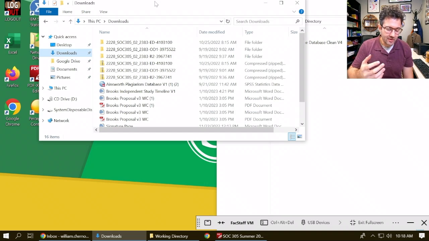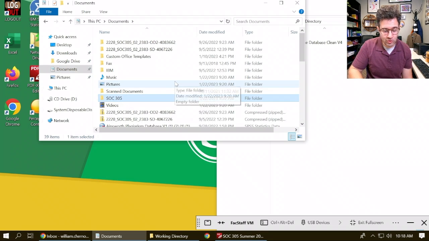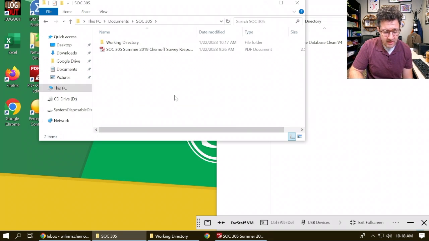When it comes to this course, you don't want to just save your stuff to the downloads folder. You want to put it somewhere where you can retrieve it when you need it. What I recommend is that you go to your documents folder and create some kind of folder for the course. You can title it SOC 305. Then within that folder, you want to include a folder called a working directory folder. All the typical files you might want to save for SOC 305 you can just keep in your SOC 305 folder.